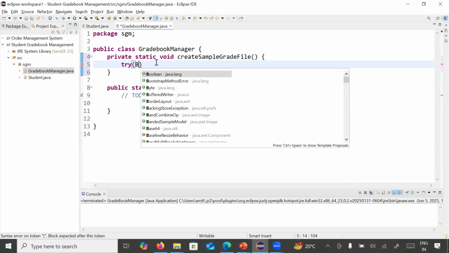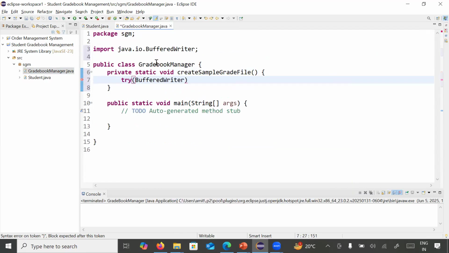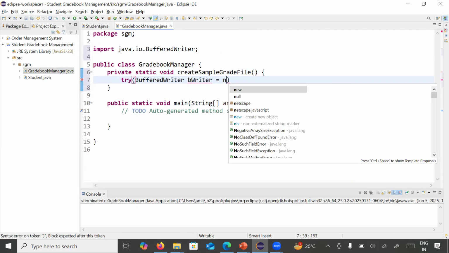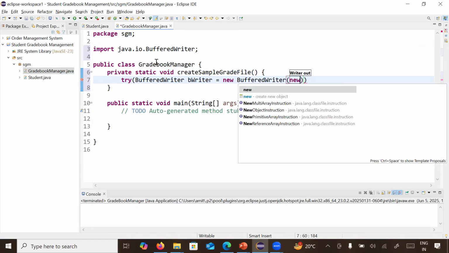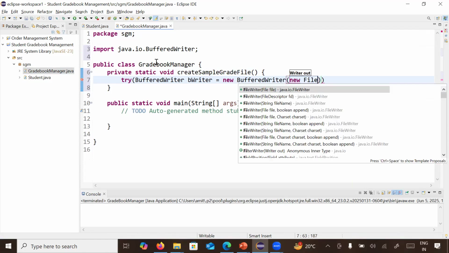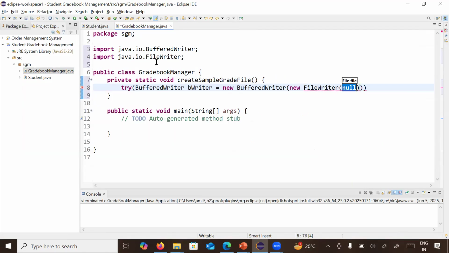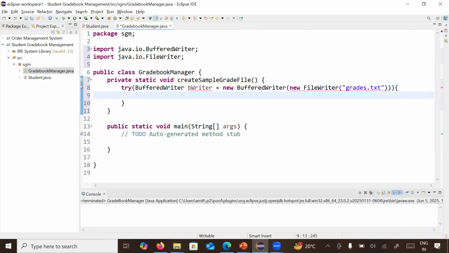Inside it, I will create an object of a BufferedWriter. BW is equal to new BufferedWriter. Inside it, you will create an object of a FileWriter, new FileWriter, and inside it you will write the name of a file. Our file name is grades.txt. That file will contain the data of students in CSV format.